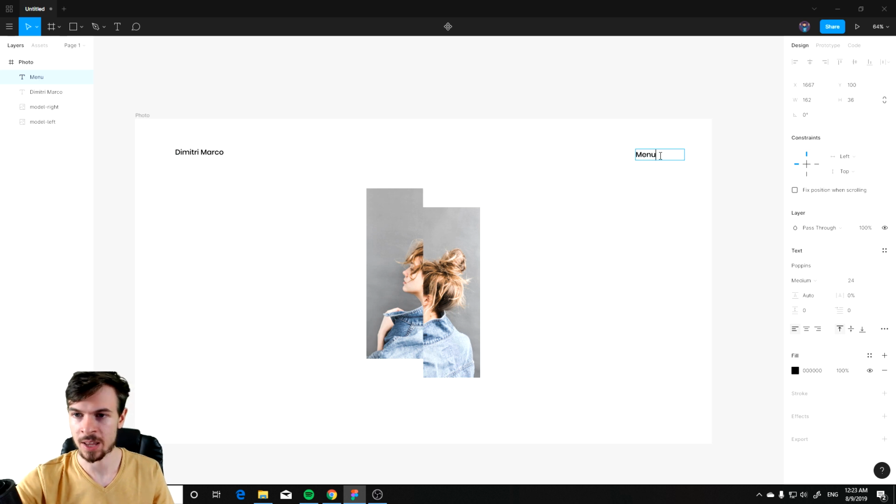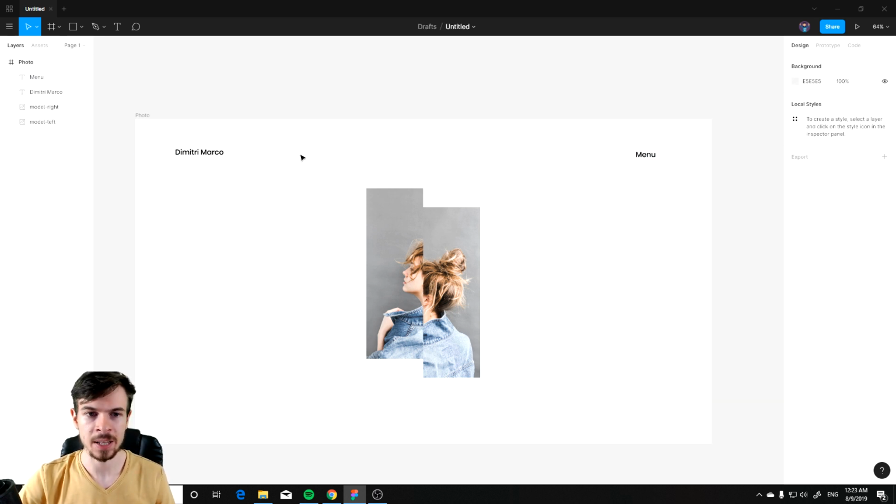menu. All right, we're going to have a menu. Okay, that's the one we need. We're going to kind of position these at the end.